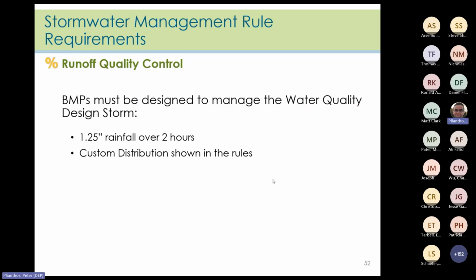In order to meet the TSS removal requirements, stormwater runoff from the water quality design storm must be treated through the use of BMPs. The water quality design storm is a storm event with a custom rainfall intensity distribution that results in a total rainfall depth of 1.25 inches in 2 hours. The custom distribution can be found in the Stormwater Management Rule, N.J.A.C. 7:8.